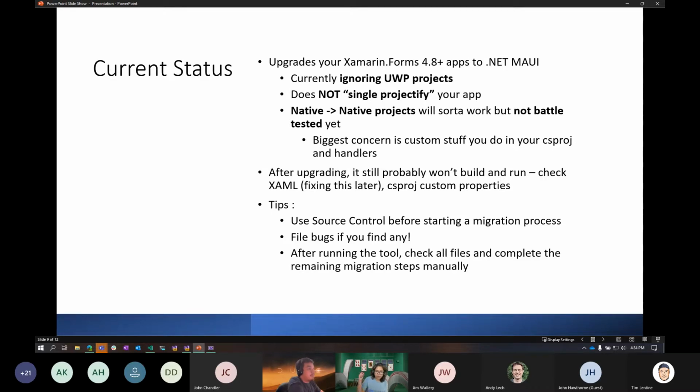But the plan is, once Maui is released and the Maui support in the tool is out of preview, we will try and get you as close as we can.